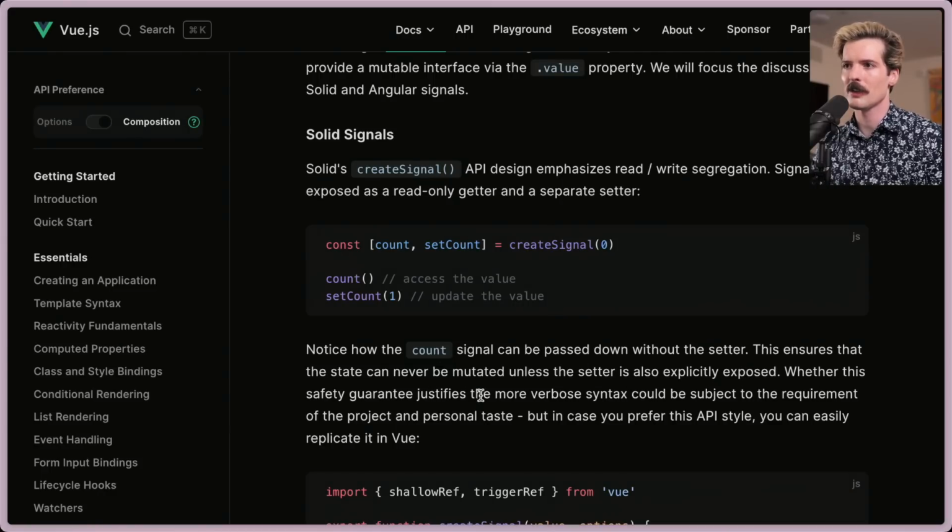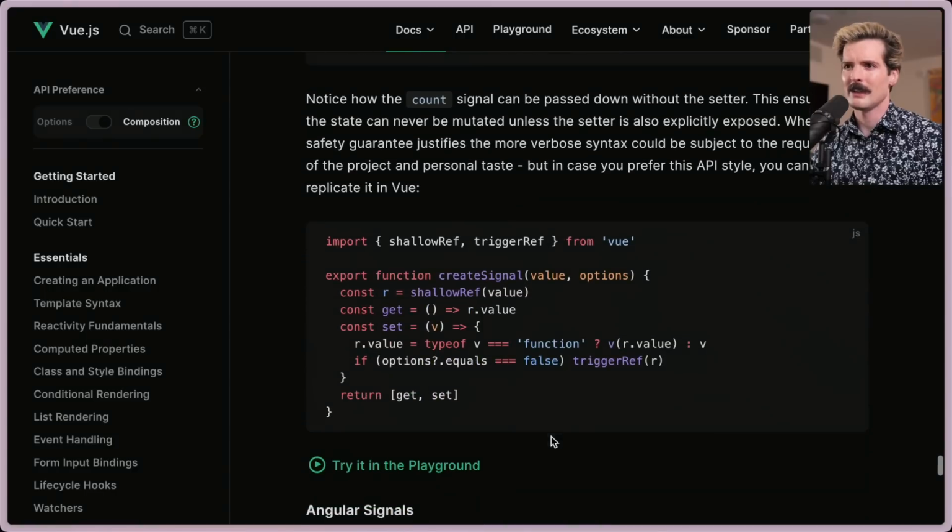Whether the safety guarantee justifies the more verbose syntax could be a subject to the requirement of the project as well as personal taste. But in case you prefer this API, you can easily replicate it in Vue. Interesting, because again, in Vue, you have a ref that you can update by setting it to something with equals, or you can get it by just accessing it. But if you want that level of granularity, you have to write it yourself, and you don't get the compiler benefits either here, which is an interesting difference.